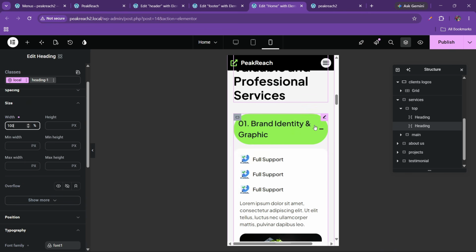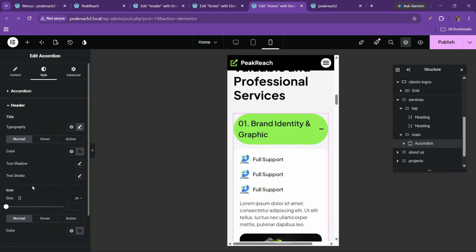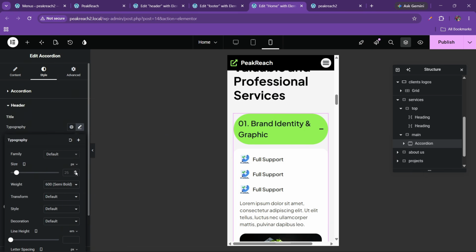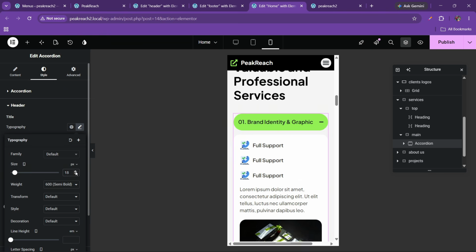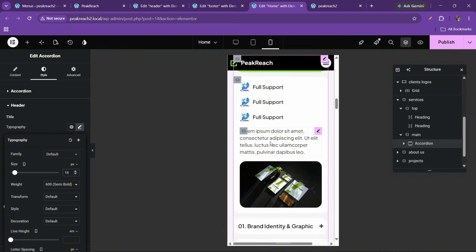Okay, now we can click on this accordion, right? Click on this accordion, go to header, and here we have to just make this size smaller. Let's keep this 18. Okay, so everything is looking great. So this will be automatically adjusted everywhere in the accordion.